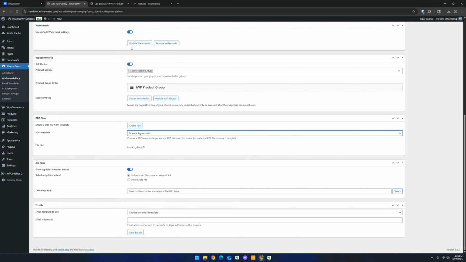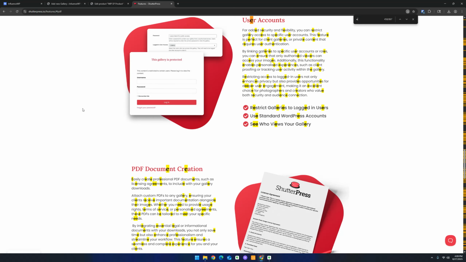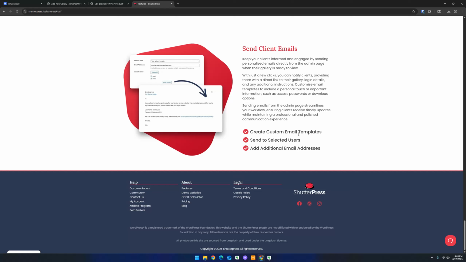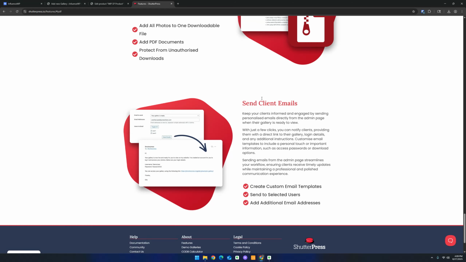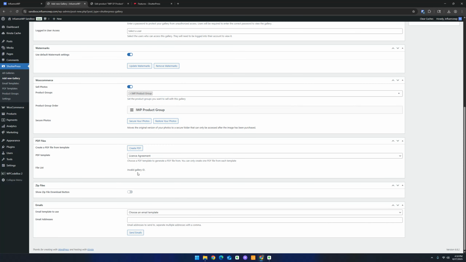And then after you make that purchase, I'm assuming the email template is what you build with emails, right? Send client emails. Keep your clients informed and engaged by sending personalized emails directly from the admin page when the gallery is ready to view. Okay, yeah, so that's what that is. Okay, so we'll turn the zip file thing off for now. Emails, let's choose our email template. Your gallery is ready. Email addresses to send to.